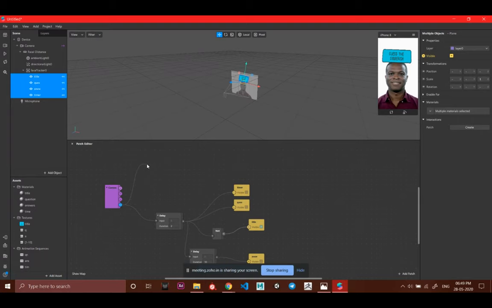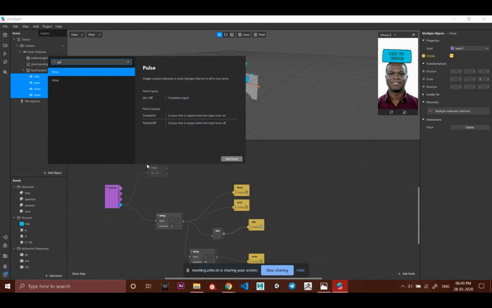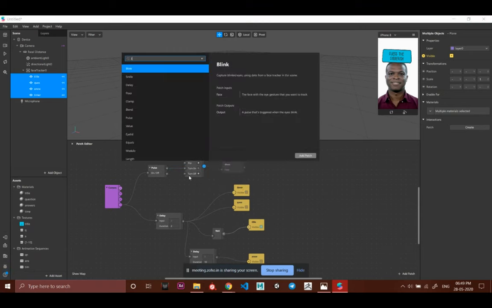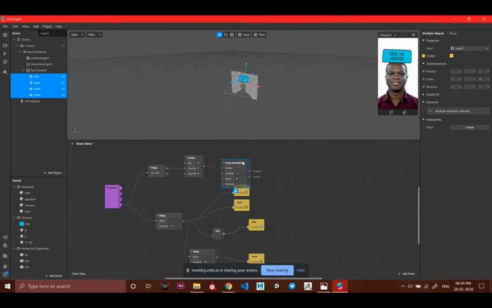You have to use a pulse node. A pulse node is nothing but it sends a normal signal. If the video recording is started, it will send a signal. Then a switch node is used to turn it on. And from there, a loop animation is used. And the duration of it is 10 seconds.